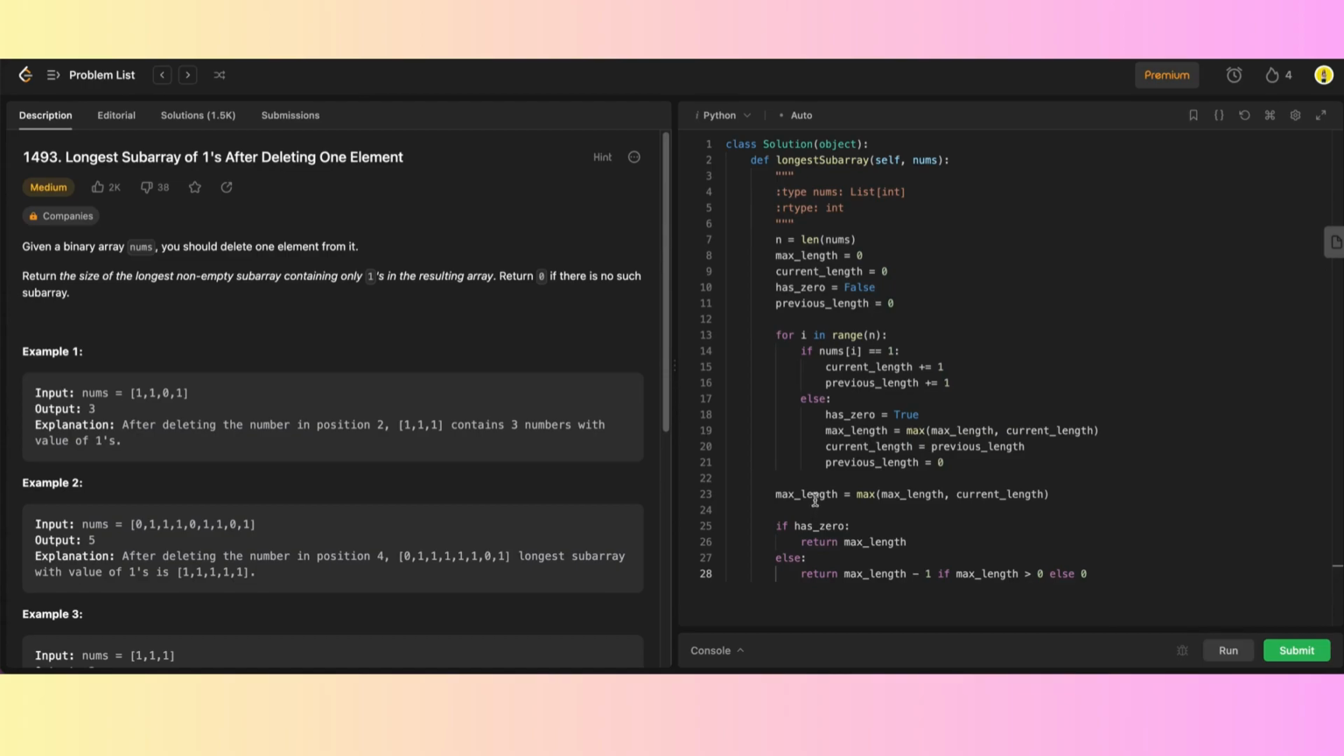So then, after that loop is done, we update the max length with the max of max and current. And if has 0 is true, then return the max length. But if has 0 is false, then it'll check if the max length is greater than 0. And if so, it's going to return max length -1, indicating that something has to be removed, voted off the island.